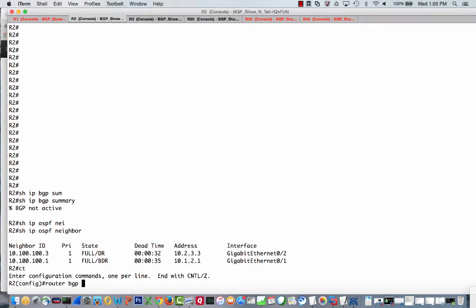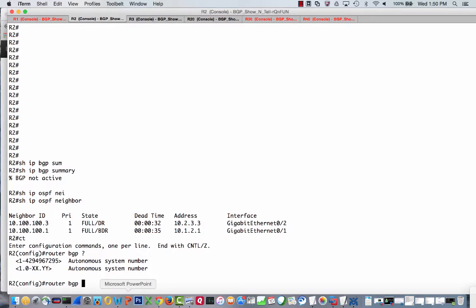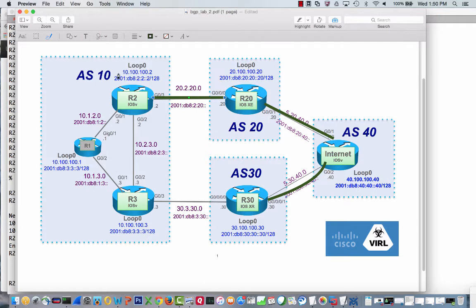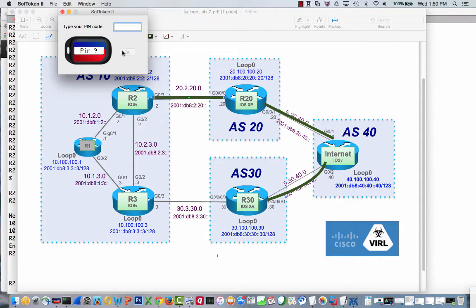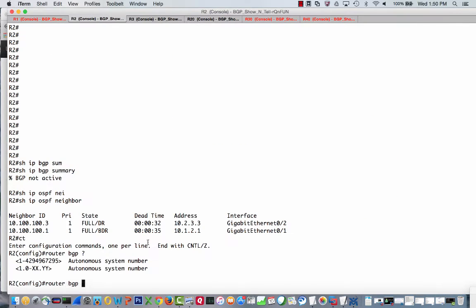So router BGP, question mark. It's the autonomous system number. If we look back over here again, router 2 is going to be autonomous system number 10. We want to eBGP peer with 20.2.20.20, remote autonomous system 20. So let's go ahead and do that. And I did not mean to do that. So let's go back over here.